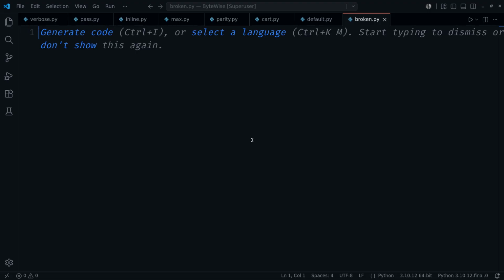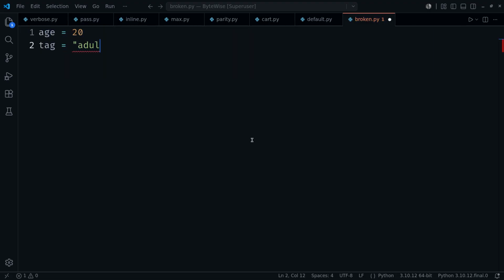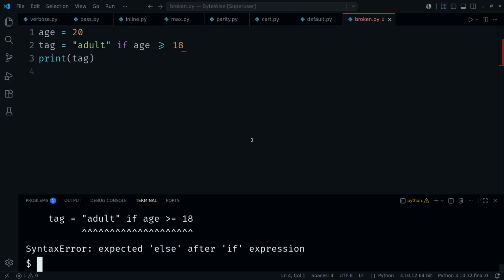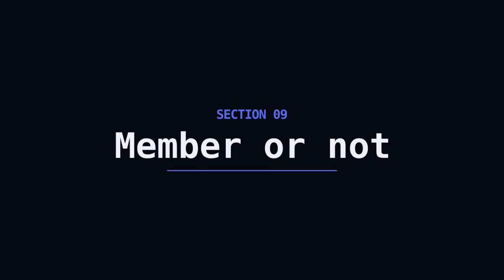One rule the ternary won't bend on. Unlike a plain if, a ternary must always have both an if and an else. It has to produce a value in every case. There's no leaving one branch empty. Skip the else, and Python refuses. Syntax error. It needs the else. That makes sense. The ternary's whole job is to hand back one of 2 values, so both values have to exist.